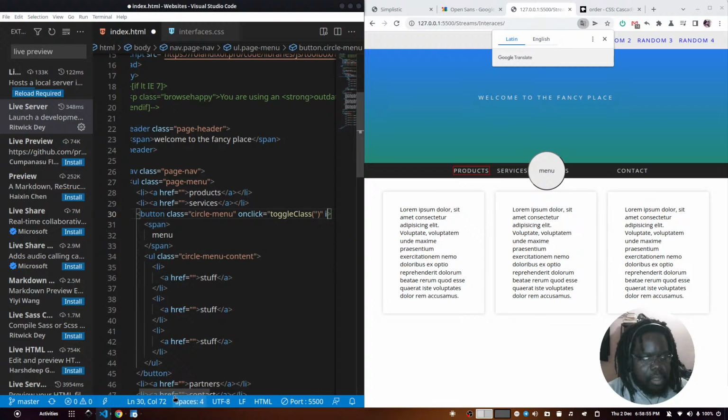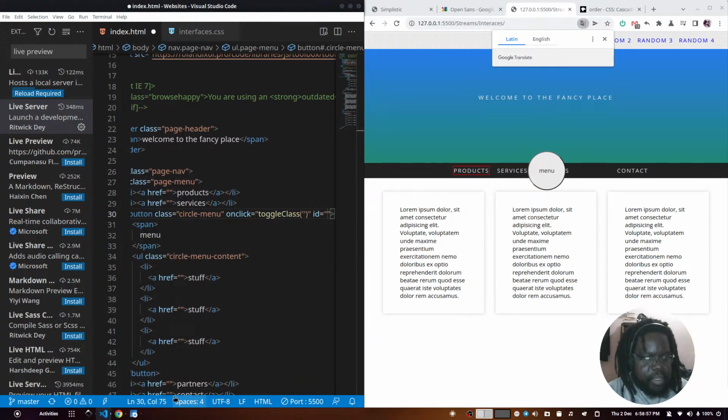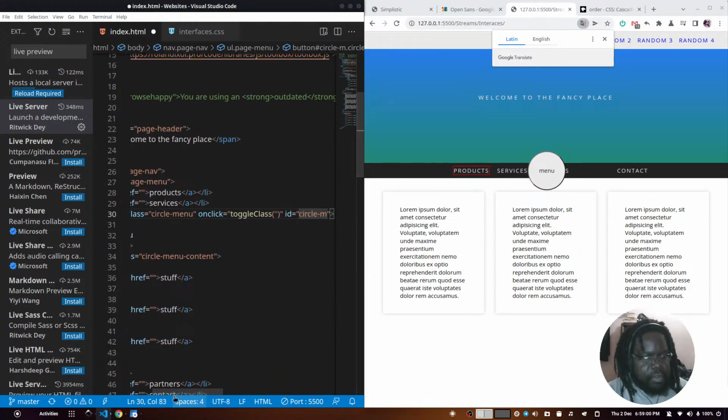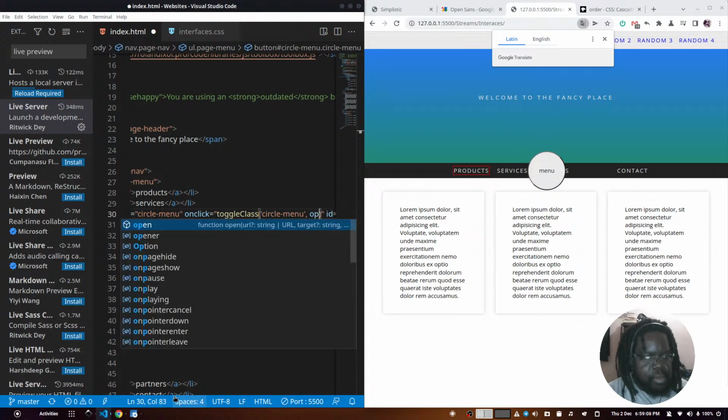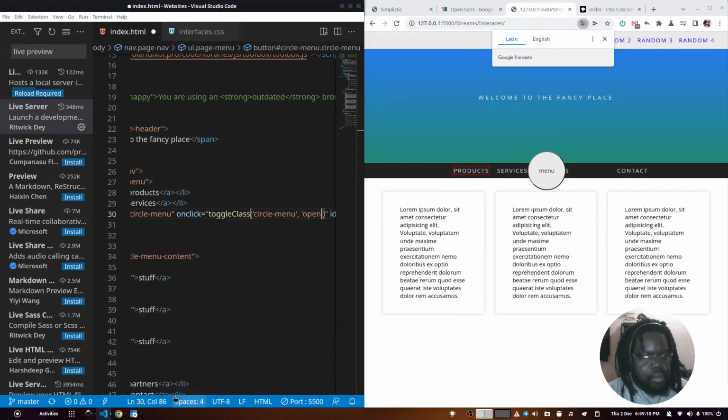We're gonna give you an ID of circle menu. So toggle class circle menu. Oh, open. Right. There.